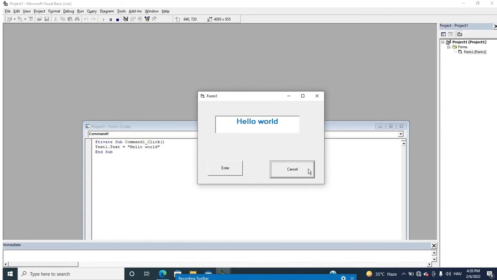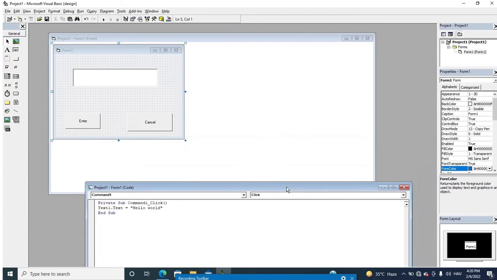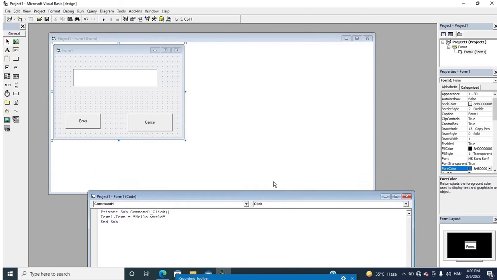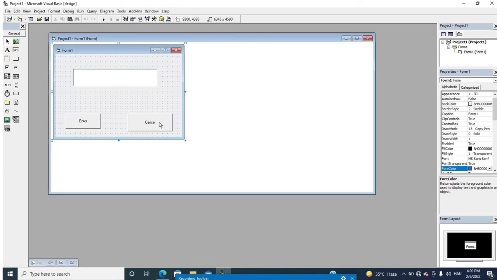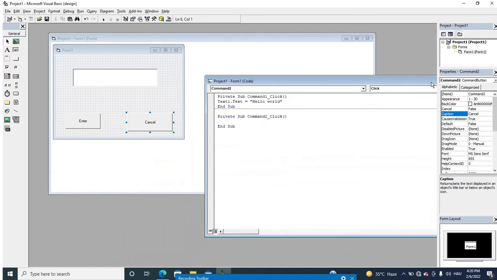Now look at this. It doesn't do anything because we haven't written any code behind it for it to be able to do something. So what we do is stop it first, then we write code for it to work as expected. Now you can double click on this. Now you write a code.